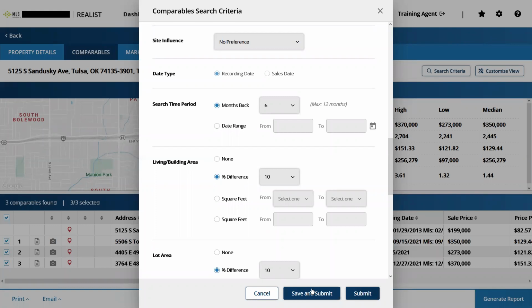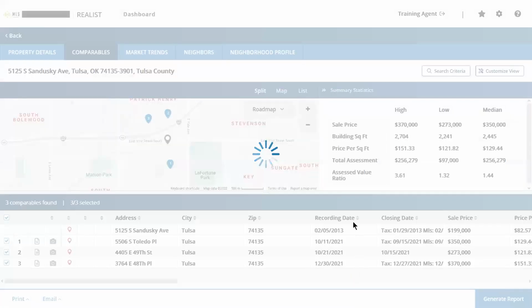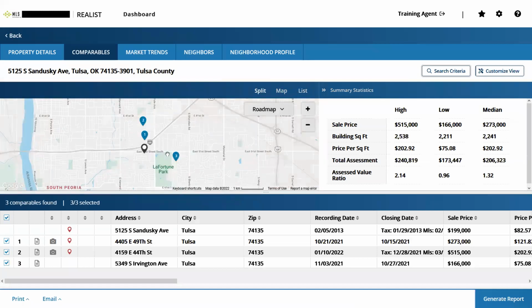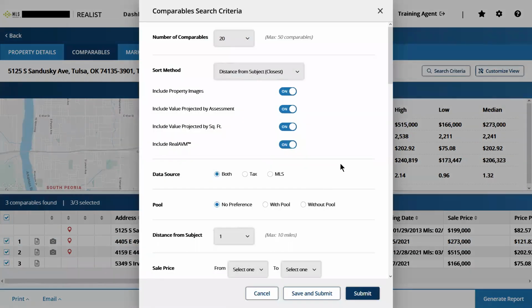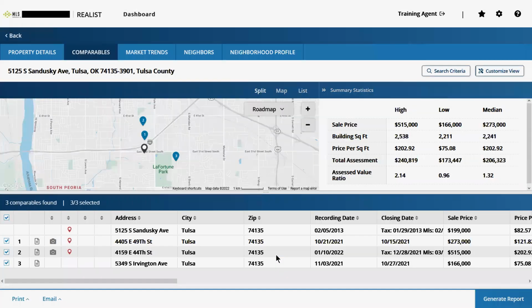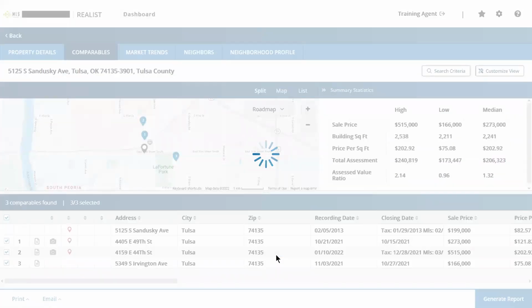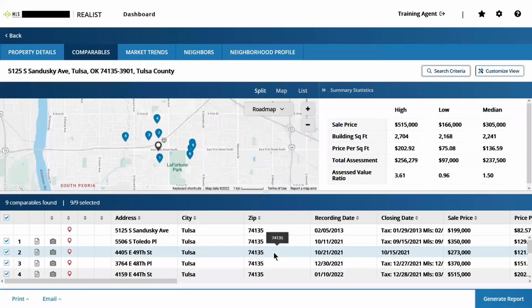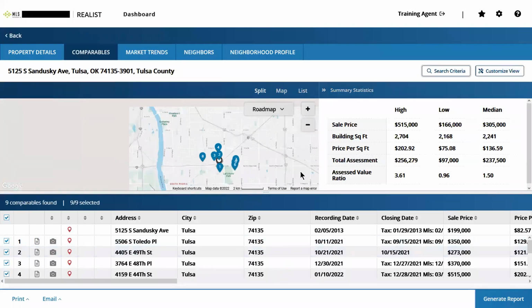This way, if I jump into another property later on down the line, it'll still have that half mile and the 15%. So if I hit submit, we're good to go. I'm going to see a lot more results pop up because it's expanded my search out. Oh, actually got the exact, that's an interesting coincidence. Got the exact same results because I did the 10%. Let me switch this back up to 15%. There we go. Now I should see a bunch of results. Even that extra 5%, yeah, tripled it.